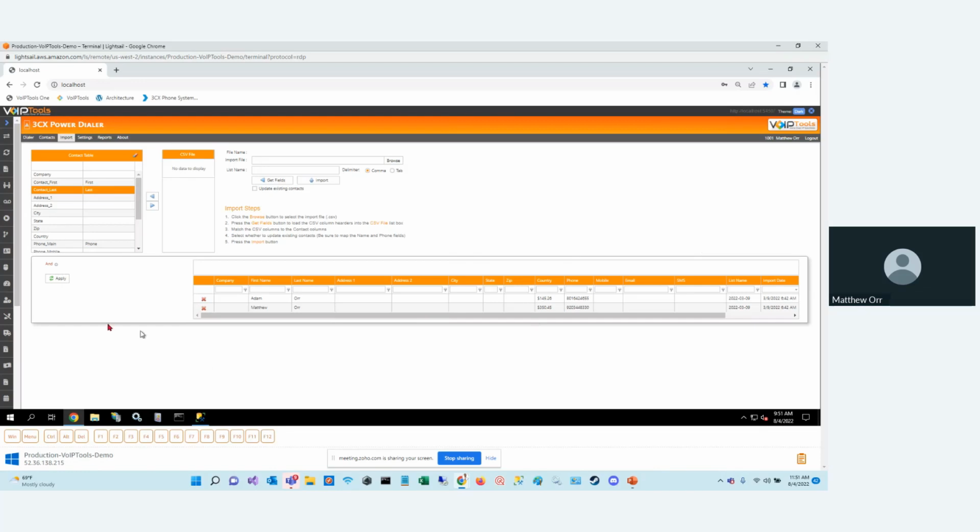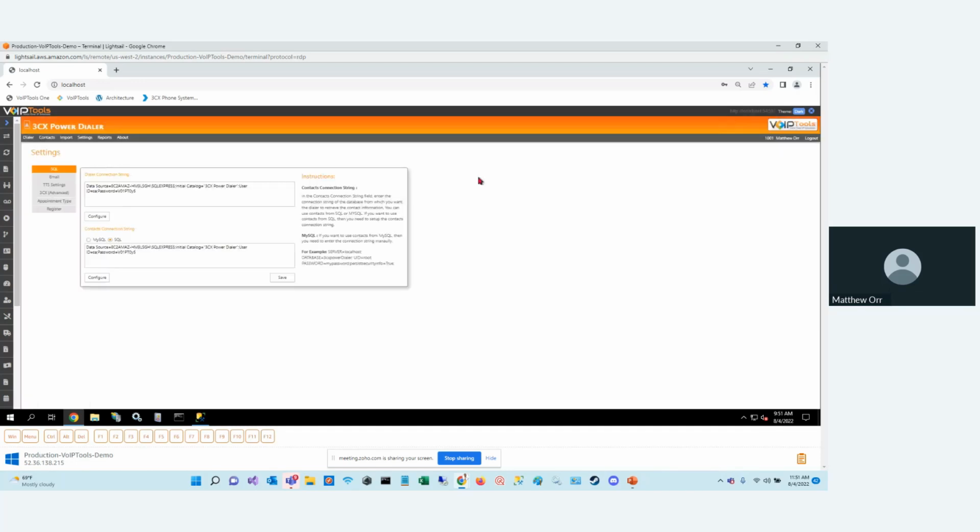All right, so I think that's the main aspects or features of the Power Dialer. There's more that we could go into for reports and settings. Maybe we could jump in here real quick and look at some settings.